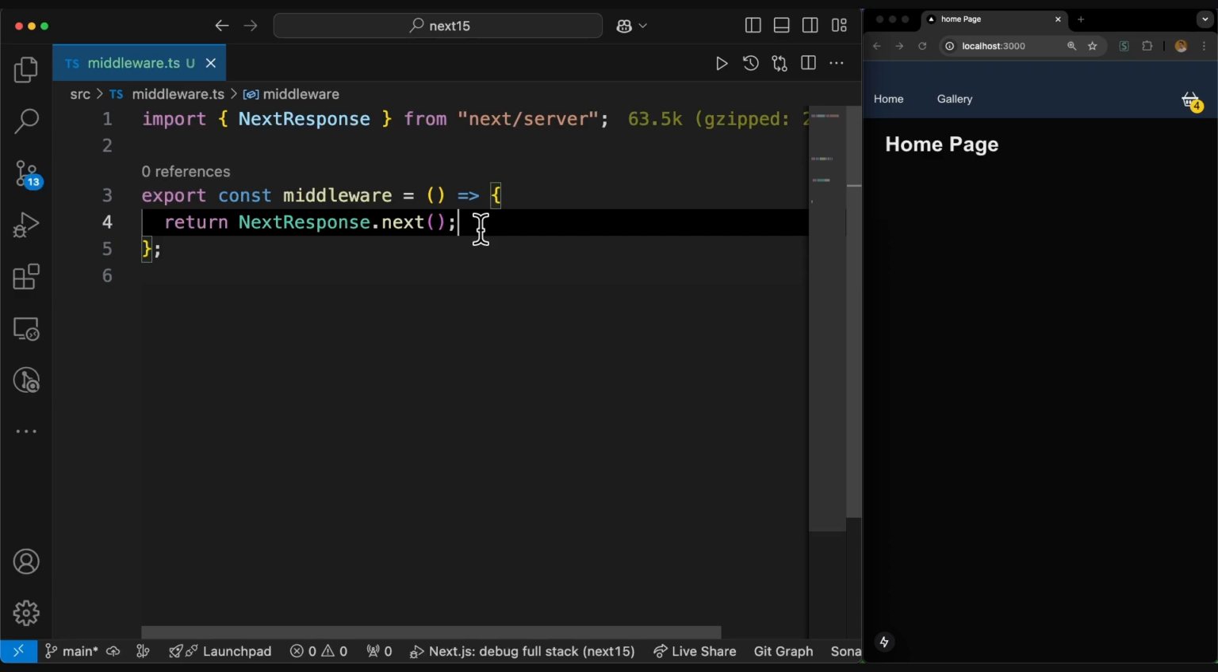There might be cases where you have some configurations in the next.config.js file, and the next step would be in that configuration. But in our case, as I said, we don't have that configuration, so the next level would be accessing that resource and returning that resource to the client.